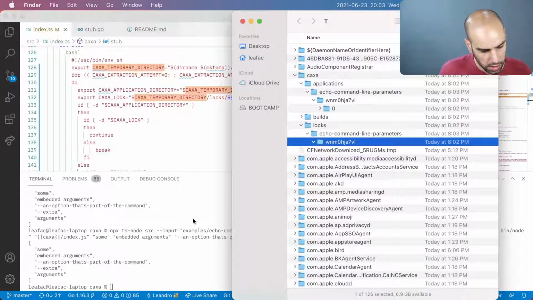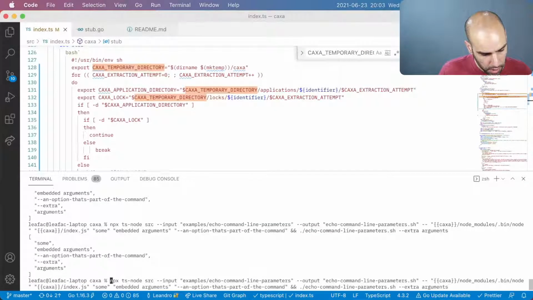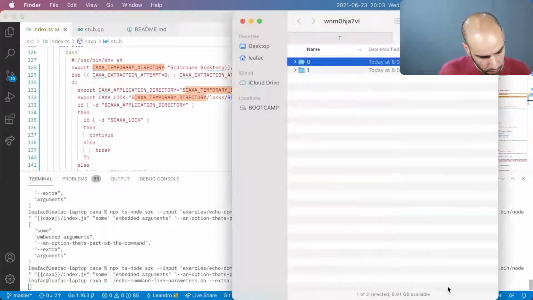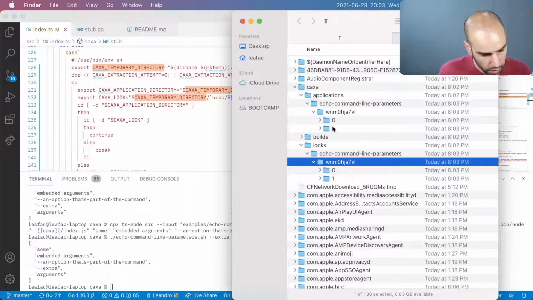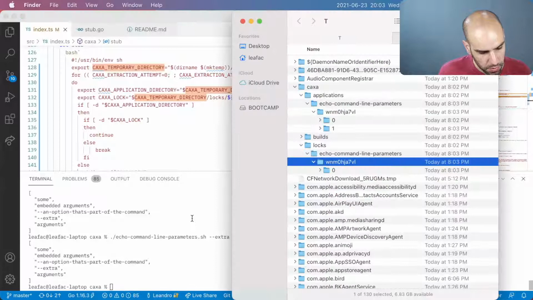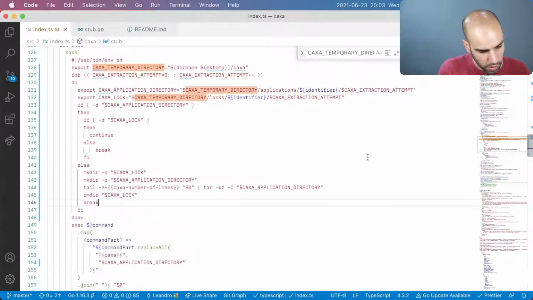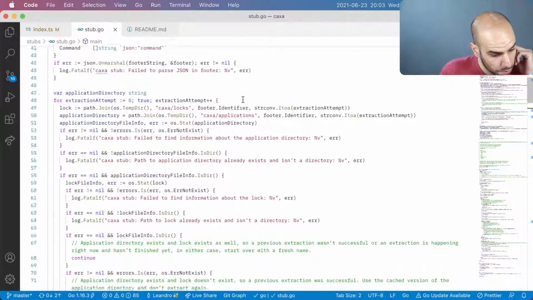So the new one has no lock directories, but if I go into the lock directory and I create a folder called 0, and then I rerun this, but only this part, then it creates another extraction, which is the extraction number 1. But if I rerun this, it's super fast because it's reusing that extraction. So there you go. I think we recreated this logic from Go into Bash.